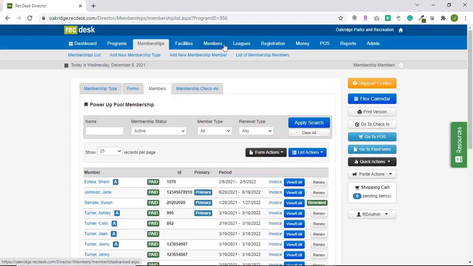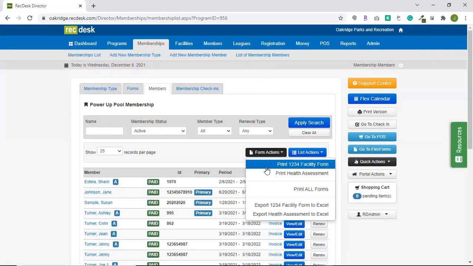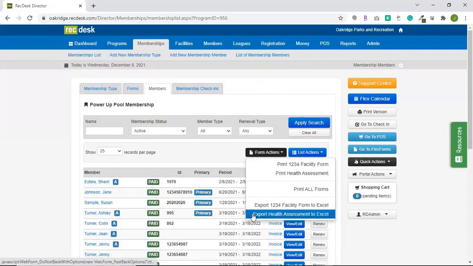You receive 20,000 bulk emails that you can send within RecDesk per month as part of your annual contract with us. So please make sure you let us know if you would like to use this and it's not turned on, or if you have any questions about it. And if there are forms assigned, you can also come in here and print or export any form responses.